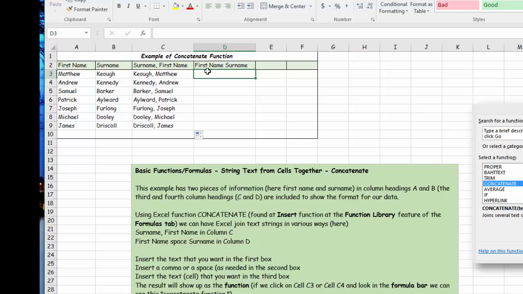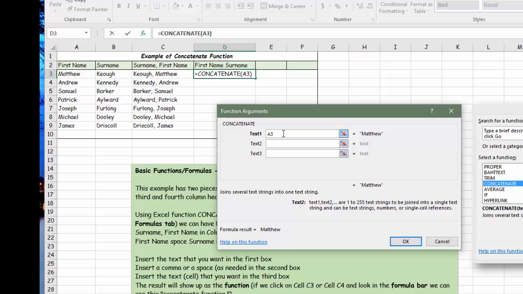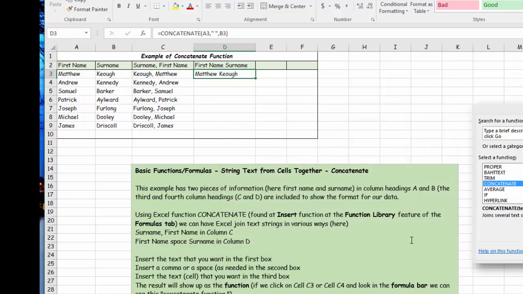Now the next thing I want to do is concatenate again, but this time I want to use A3, or the first name, as my first piece of information. I want to use a space as my second piece of information, and my third piece of information is going to be the surname. So I have Matthew plus a space plus Keo. Click on OK, and I get that name concatenated or joined. Yet again, by grabbing that handle at the far right-hand corner, I can work through all of my names.